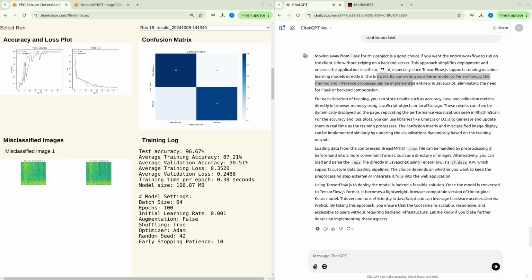For each iteration of training, you can store results such as accuracy, loss, and validation metrics directly in browser memory using JavaScript objects or local storage. These results can then be dynamically displayed on the page, replicating the performance visualizations seen in RhythmScan. For the accuracy and loss plots, you can use libraries like Chart.js or D3.js to generate and update them in real time as the training progresses.